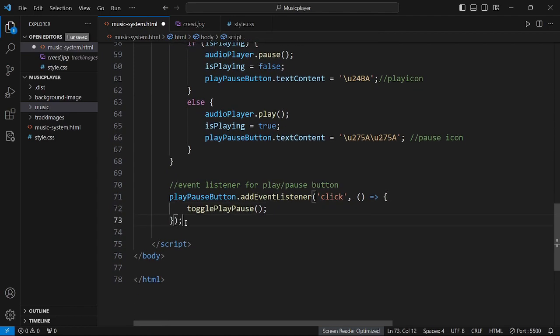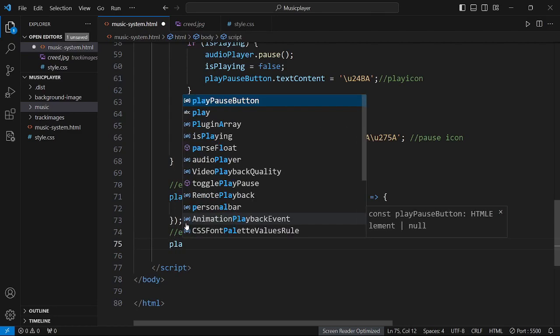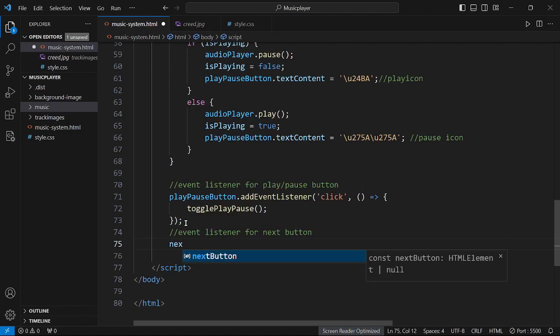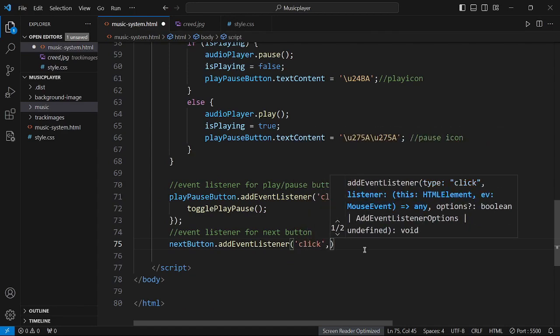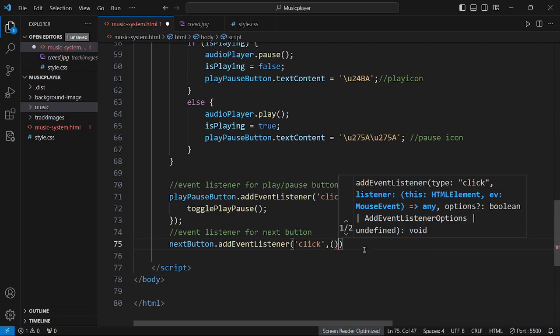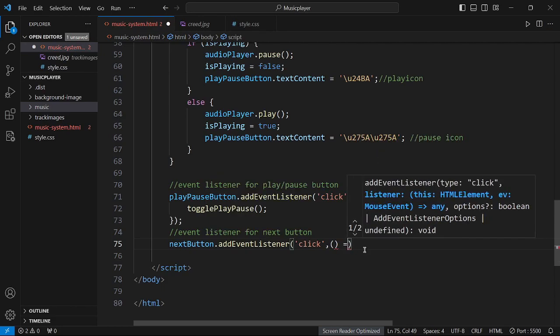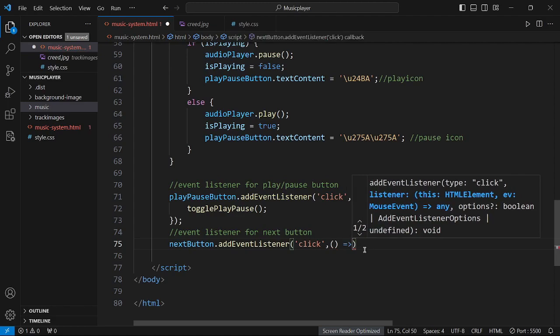And then we'll add an event listener for the next button as well. So event listener for next button. So we'll have next.addEventListener. We'll just do the same thing over here. So we'll have a click, then comma, okay. So then we'll have this one.